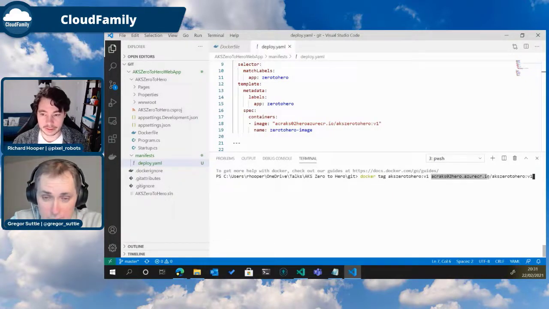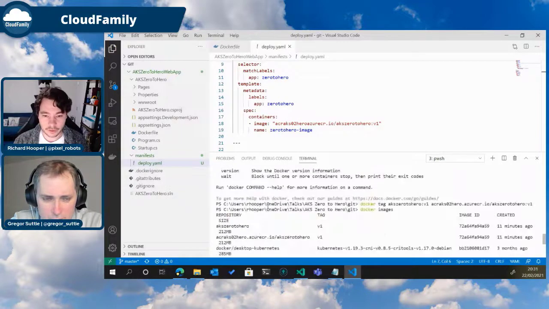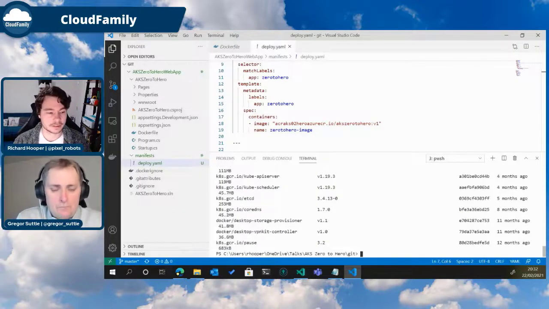That's so important, this bit. So we hit enter. It's done that. So we can do Docker images again, and we should hopefully see at the top, we have the AKS 0 to hero v1 that we originally created, but we've also got another one, which is now tagged with the container registry and then the name we gave it, and then v1. Exactly the same size and everything. It even says it was created 11 minutes ago because they are the same image. We just created a new tag, so it's like a shortcut in a sense.